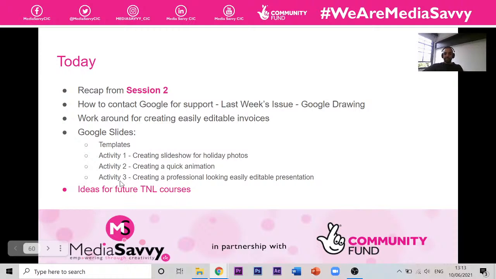And then our last activity of the day, we're looking at more the professional, more expected end of Google Slides, creating a presentation that will tie in with last week's activity where we created our own logo for a recycling company. We're going to use that logo and mess about with it in Google Slides to try and create a professional looking presentation. And I'll show you how you can use that to create a template as well.